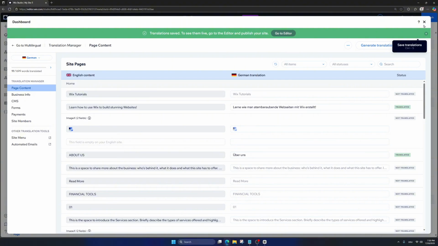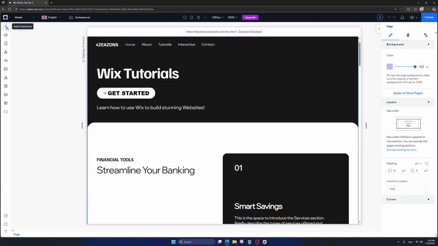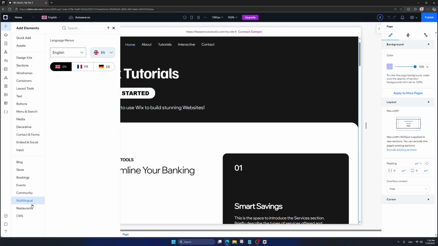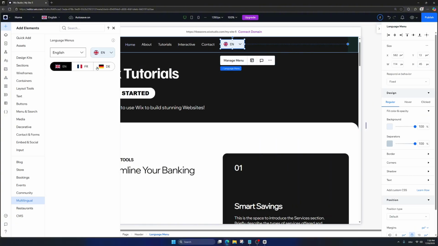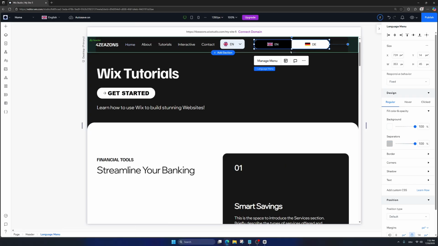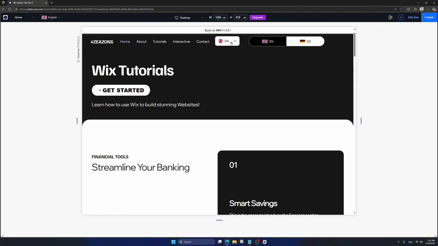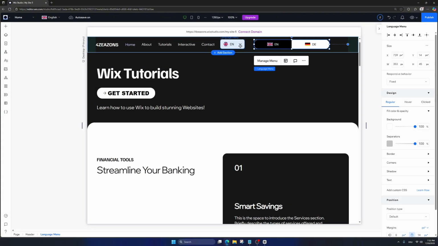Close the window and then click on the plus in the left top corner again. Under multilingual, you now unlock the options to add a button or a drop-down to your Wix website. Choose the one you like the most, find a great position, resize it, and then test it out in your preview mode.